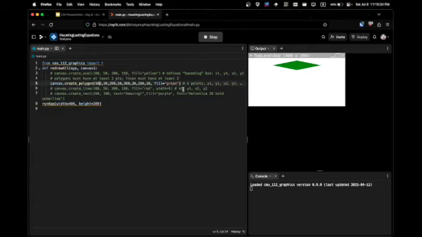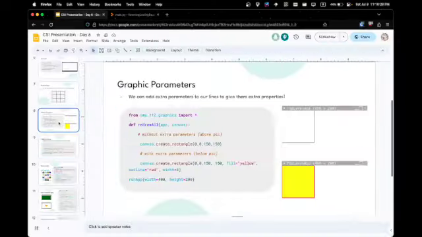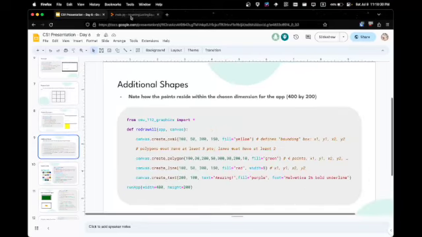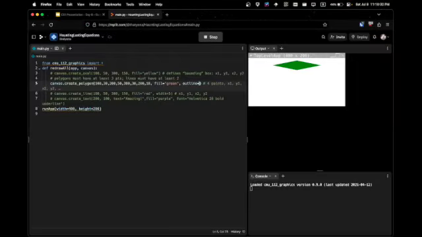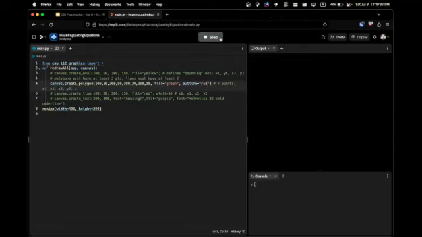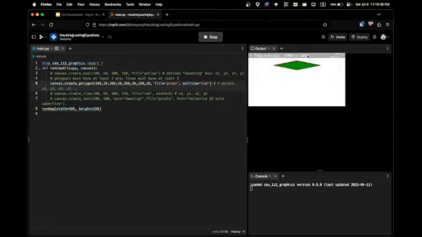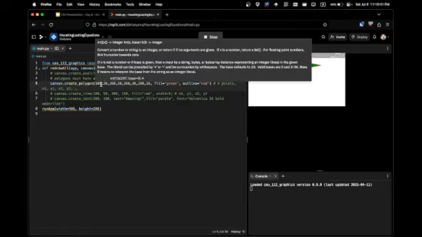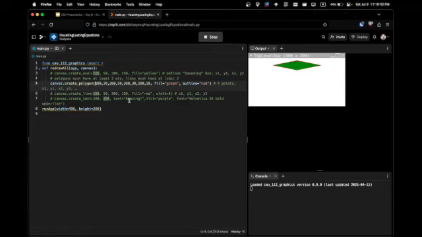We can make it have an outline of, let's just say red, right? Yeah, we can have an outline of red. We can maybe shift it, let's just do 150.